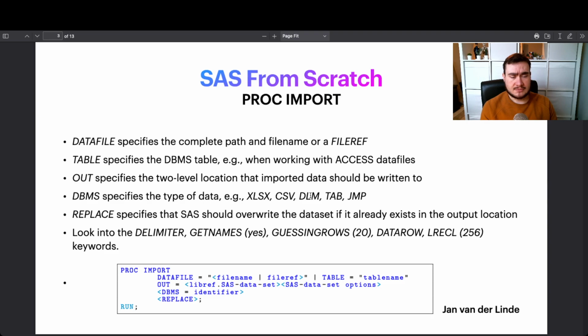The get names option is by default yes, so you don't need to worry about that, provided that the first row of your data is the column names. If you don't have that in your data, you would have to specify get names equals no, and SAS would then put in default names. I can't remember exactly what the defaults are, but we can look at that maybe in an example later.